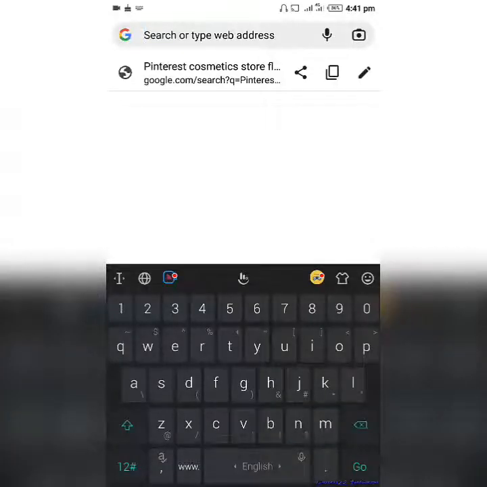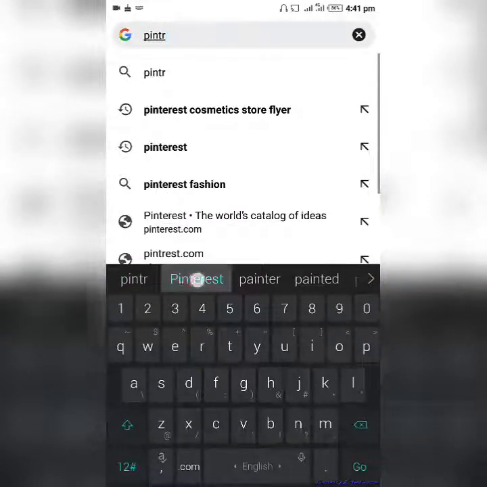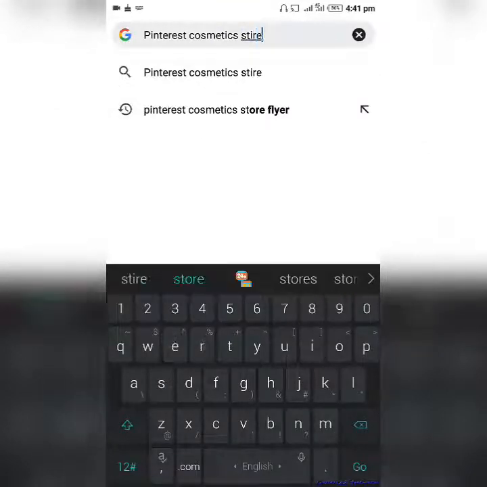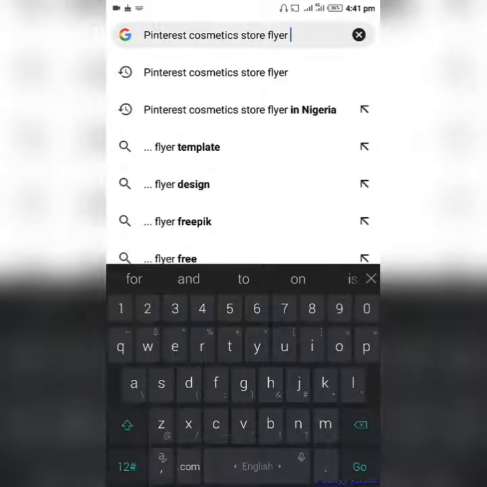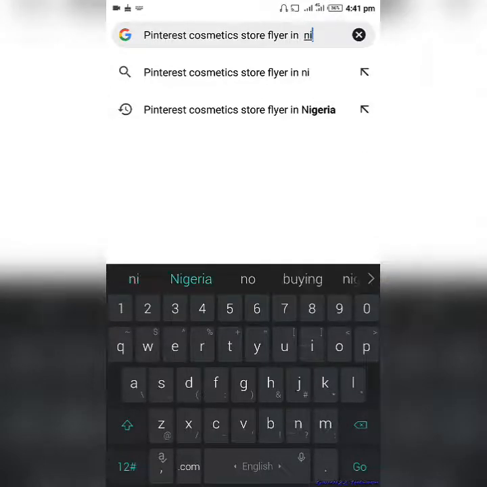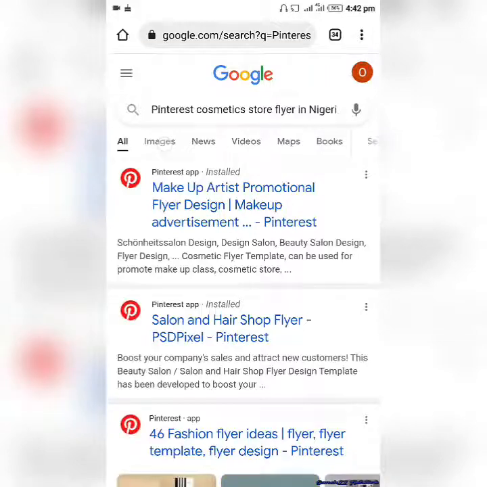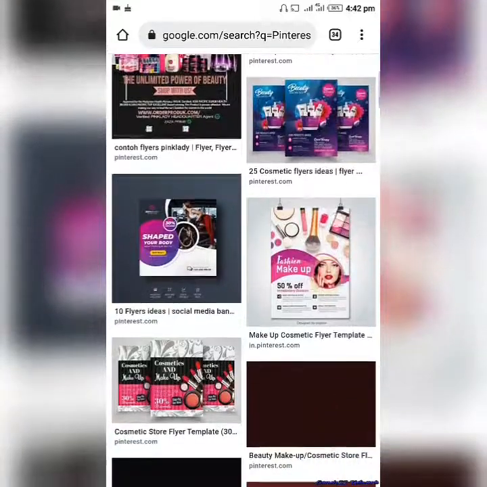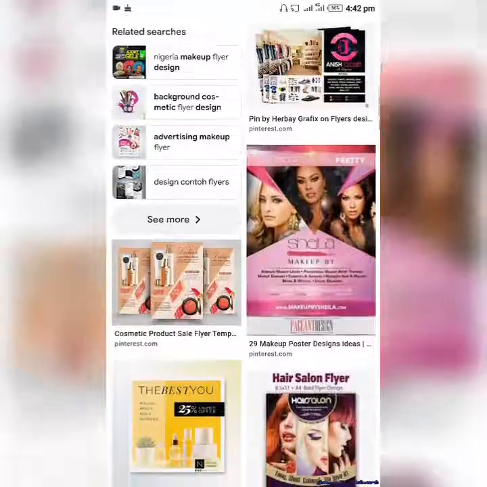So all you do is you come over to your browser and then you search for Pinterest cosmetics store flyer. If you're in Nigeria, or any country, just put the name of your country, like Nigeria. Then you search for it, and then you click on images. So you have different templates that you can work on. You can just search for anyone you can work on.